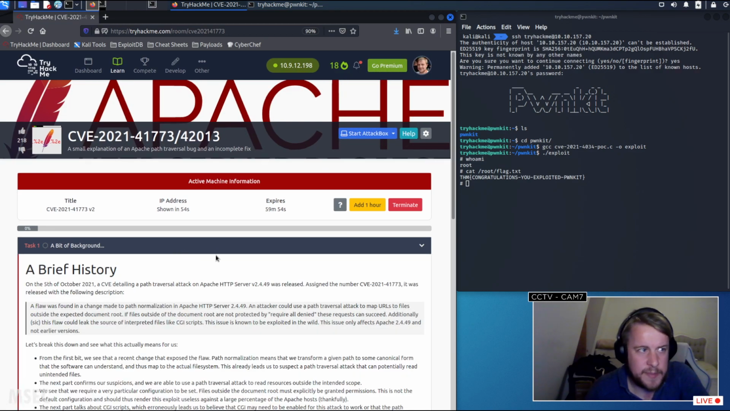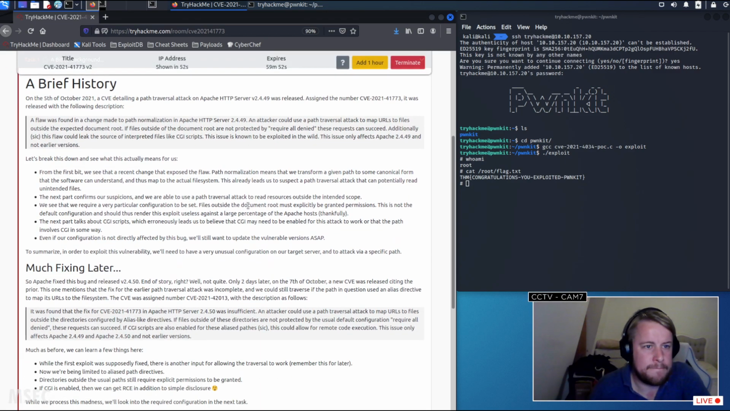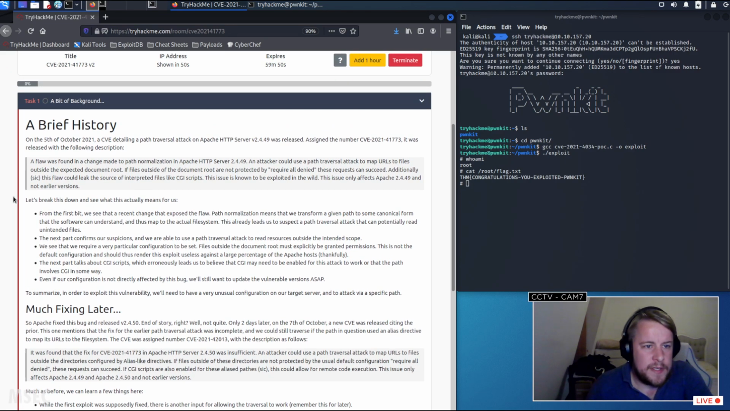Cool. Right, so a bit of background. On the 5th of October 2021, a CVE detailing a path traversal attack on Apache HTTP Server 2.4.49 was released, assigned the number CVE-2021-41773.